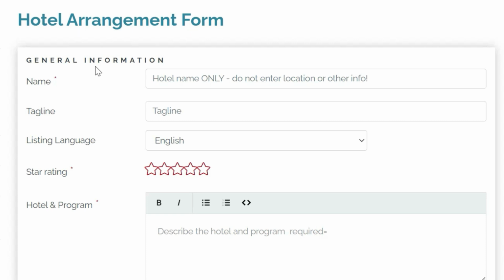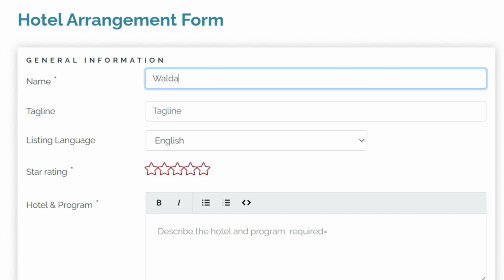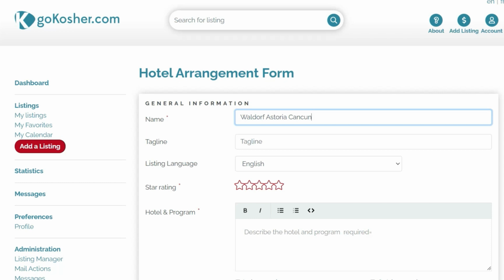We start with inputting the general information. Step 1, you need the name. As you can see, the little mark on the top, the little star, this means that the hotel name is a required form that you must fill in. You start with the Waldorf Astoria in Cancun, because that is the name of the actual hotel, the Waldorf Astoria Cancun.